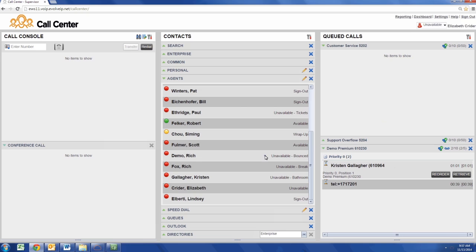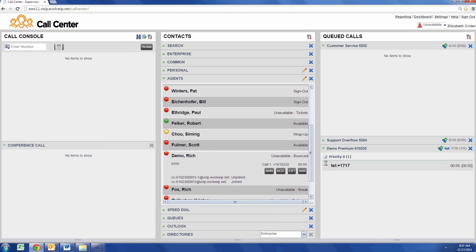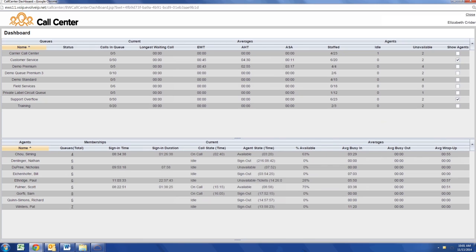Through a simple point and click, the supervisor can also redirect calls to specific agents, a different queue, or any alternative destination they desire. Another popular tool within the Supervisor Client is the Supervisor Dashboard. The dashboard provides the user with a bird's eye, real-time view of their call center.